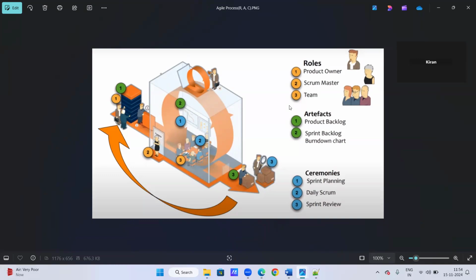Product owner will define the requirements, right? And write the stories. Scrum Master will organize the meetings. He will drive the process, and team will perform the tasks, development, and QA activities. So they are the roles. Artifacts means what? What are the documents we have? Product backlog, sprint backlog, burndown chart. And ceremonies: sprint planning, daily scrum call, sprint review, sprint retrospective meeting.